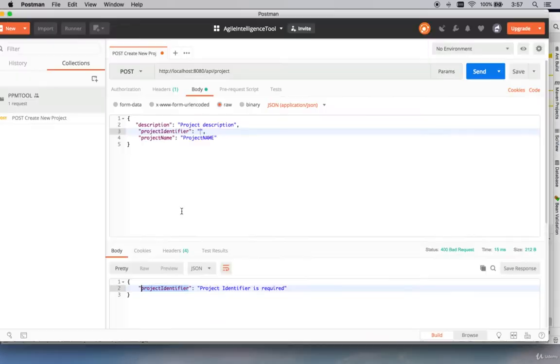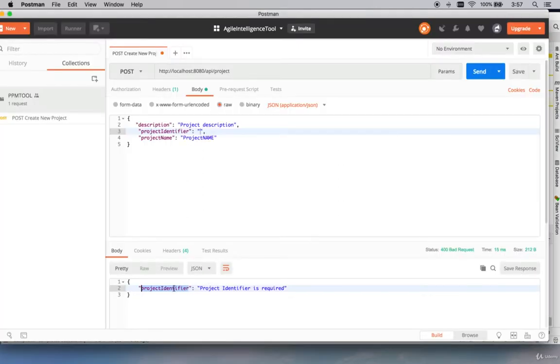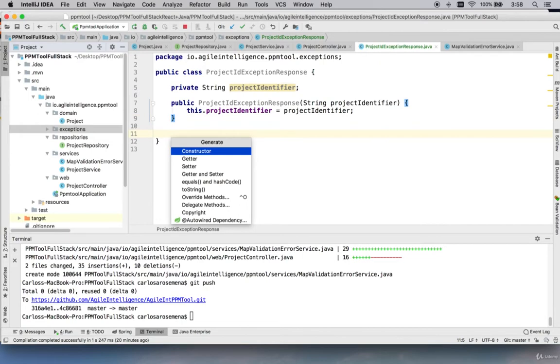So basically, remember, this is a JSON object right here. So this is what we're creating. We're passing an object that has a project identifier attribute of type string that passes on a message. This is all we're doing here. And then we're just going to create getters and setters.